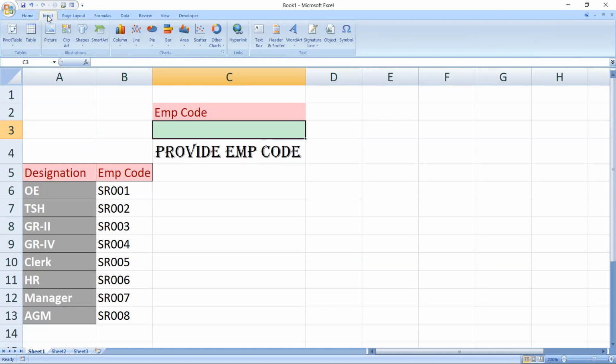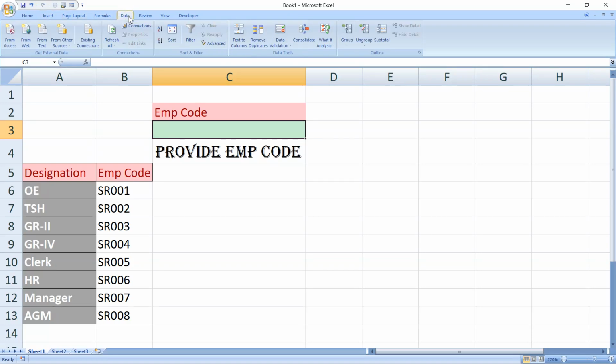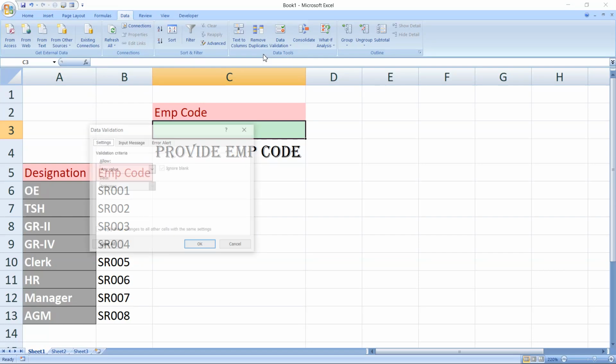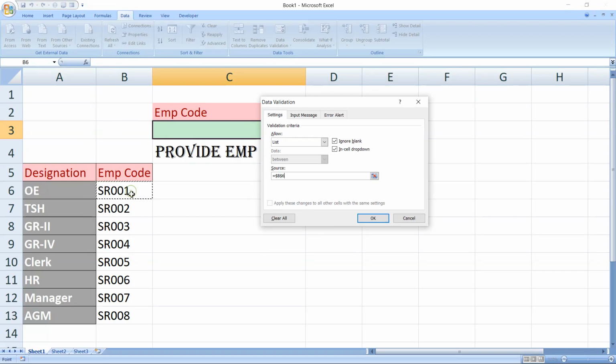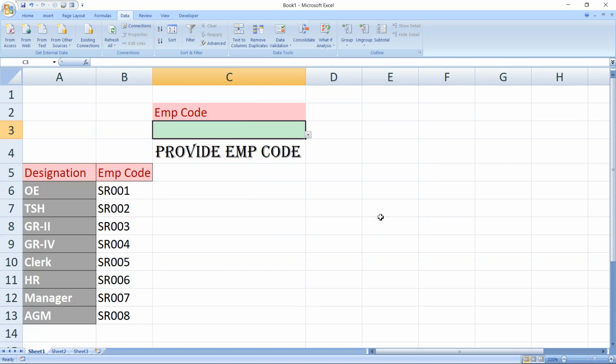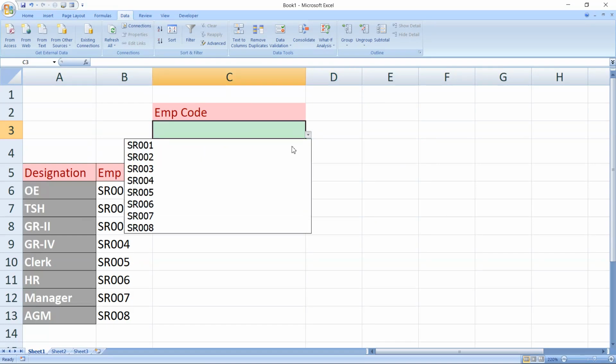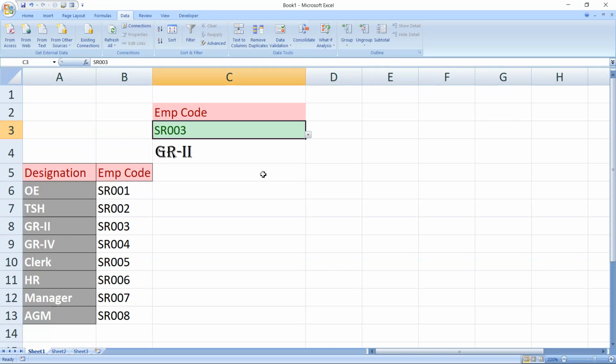So insert, data, from Data I will be using data validation, and from the Allow dropdown, instead of any value, I will be selecting the list option, and the source will be from the top to the bottom of it. Let's press OK. Now whenever you are selecting something, so SR003 is group 2.